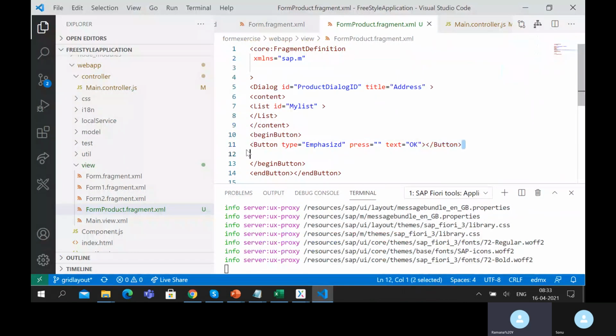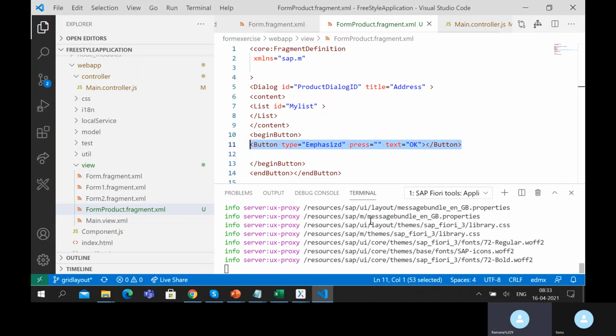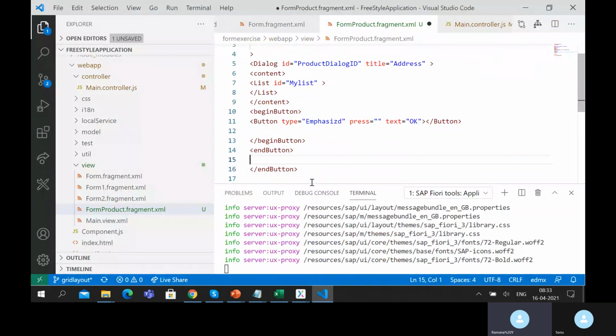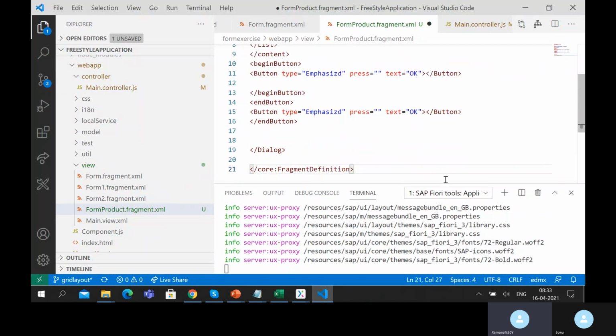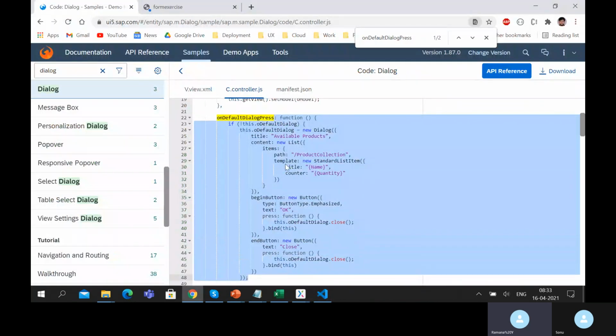And one more button similarly in the end button, we have one more button called close, and they have text and press event. So I'm going to add this particular line of code within the end button, and I say here close, right? The same logic if you write in the view, this is how it looks, and the same logic if you write in the controller, this is how it looks. You have both options now, approach one and approach two.